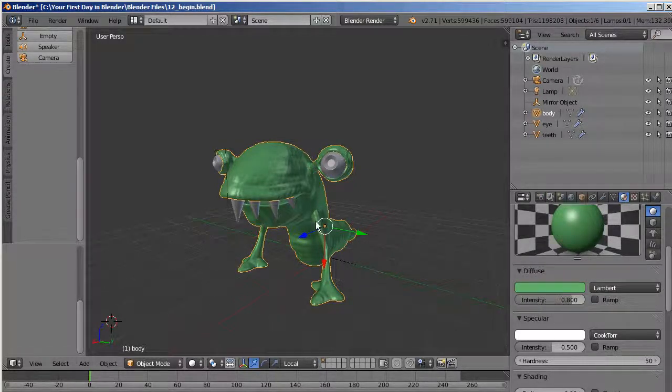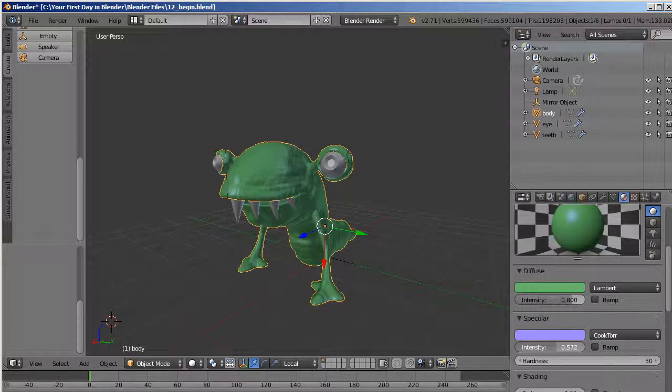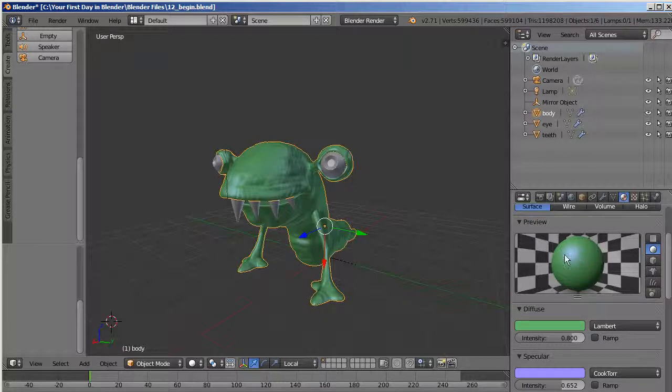You can also change the specularity, so that's this shininess here. We could make it a color if we wanted to. So maybe something like that, or we could increase the intensity. We can also change the hardness, so make it a broader spec versus a harder spec, and it all will help give you different looks that you might want for your objects. And you can see a preview here. If you want to see it on different kinds of objects, you can select that.